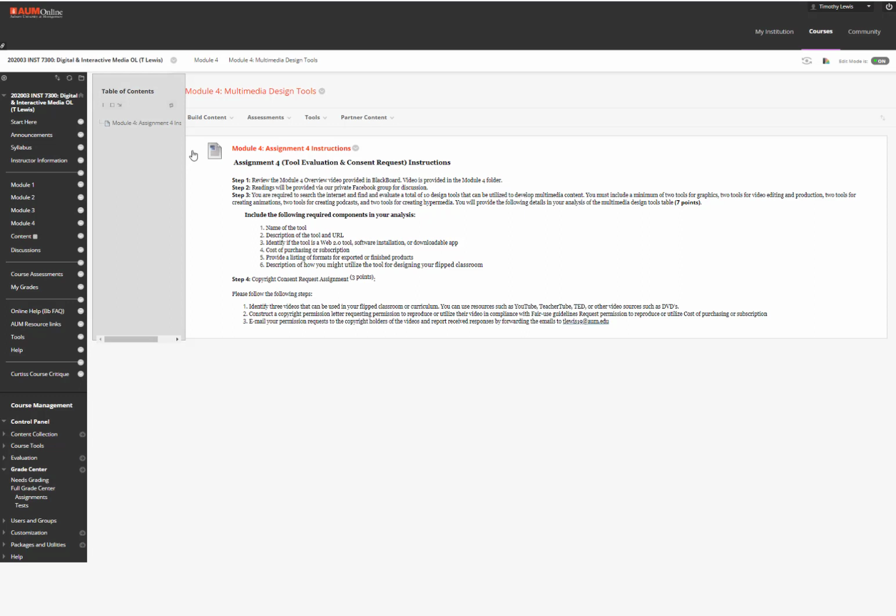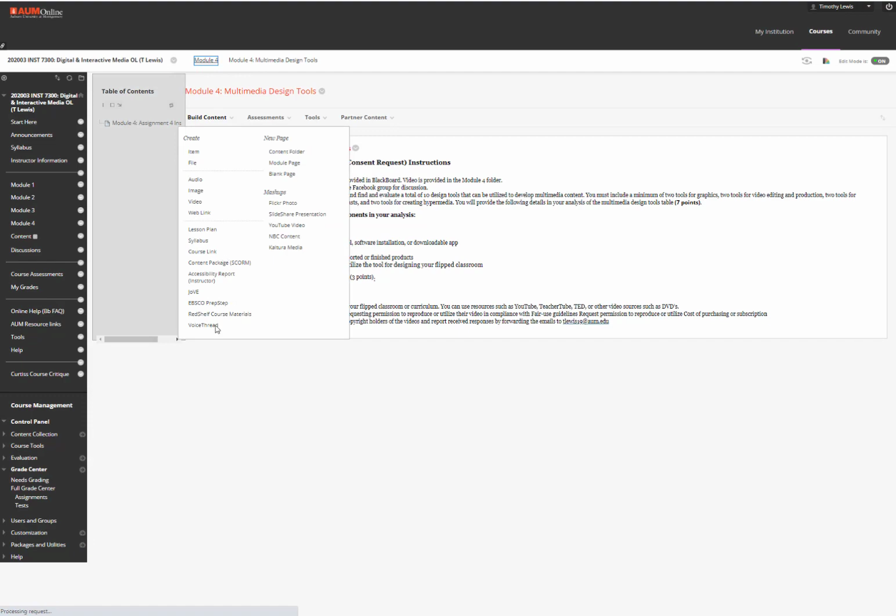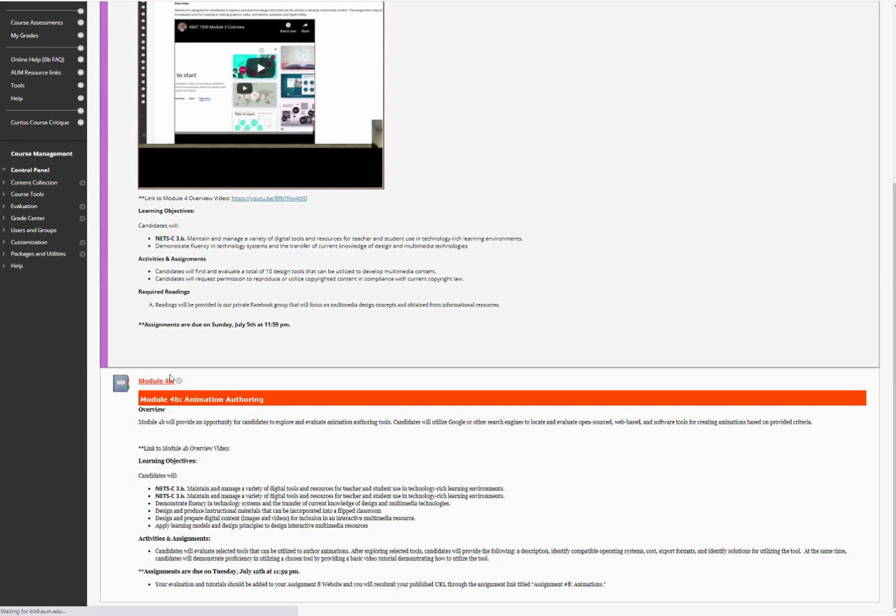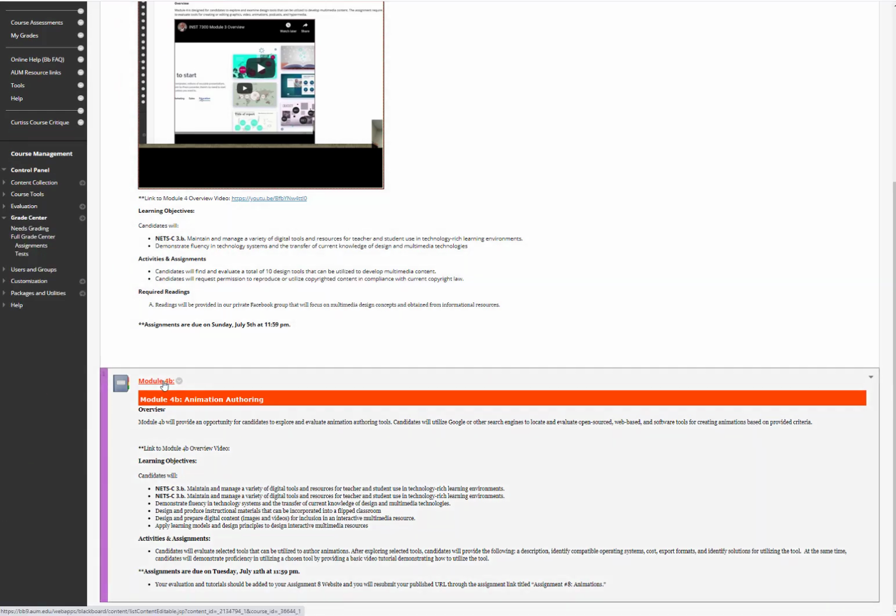But what we want to do now is, and then the copyright consent request where you were asking for permission to use someone's copyrighted materials. So what we want to do now is, that was 4. So 4B is something, if you haven't got to 4, I want you to go ahead and take the first 2 days out of this week. Take today and tomorrow and go ahead and finish that up. The biggest part is just actually finding those tools and evaluating them.